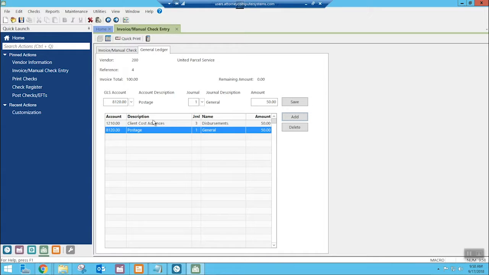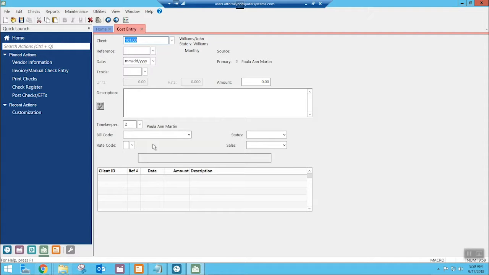Okay. So then we would go ahead and we would save this. We'd save our invoice. And now our cost entry window opens up for our client. This is where this has to match. So if I'm going to bill this to John Williams, I want to make sure that I'm getting an advance code in here. I never want to put an expense code here, okay? We want an advance code, and it would only be for that matching amount.